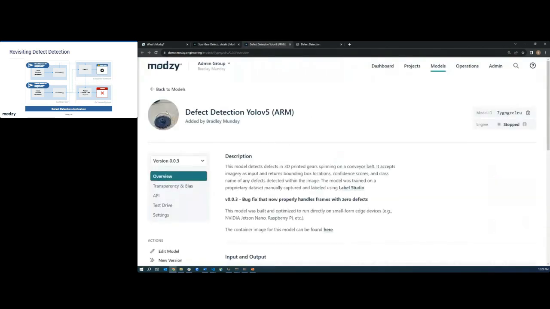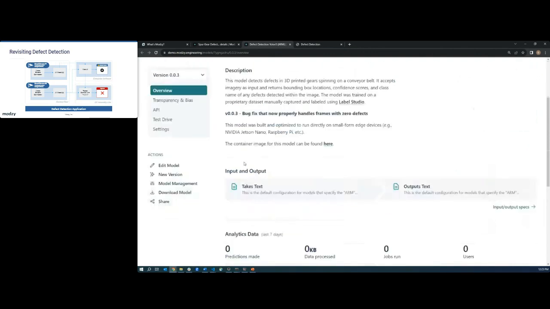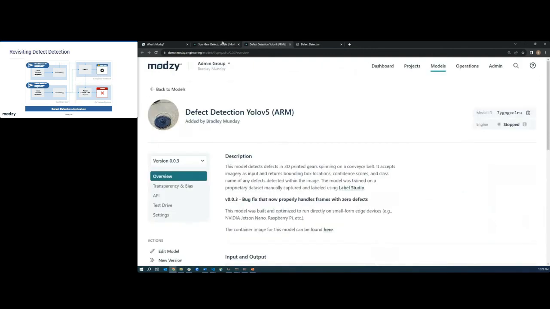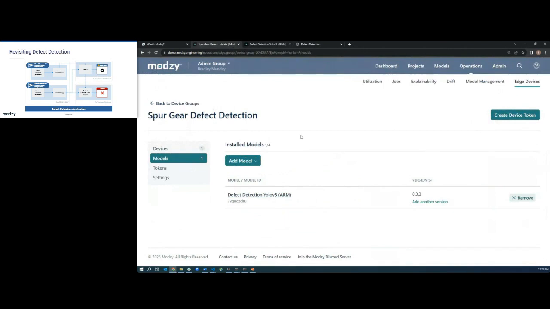I'll give you a sneak preview of what the spur gears look like, where we're trying to detect defects or things that are wrong with these gears. Now, we also see some of the information available to us about this model. More to come on that later.